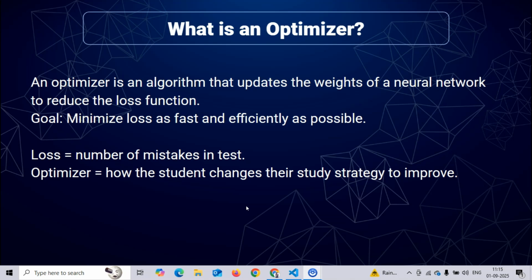We make sure by applying an optimizer. So an optimizer is basically an algorithm that will update the weights of a neural network to make sure that we reduce the loss function. The main goal of this optimizer is to minimize the loss function as fast and as efficiently as possible. So the main functionality here is done with the help of an optimizer.